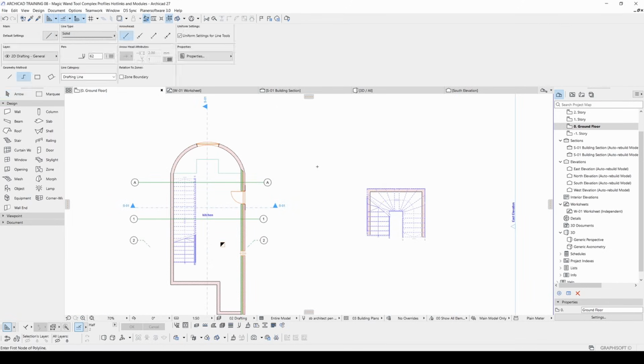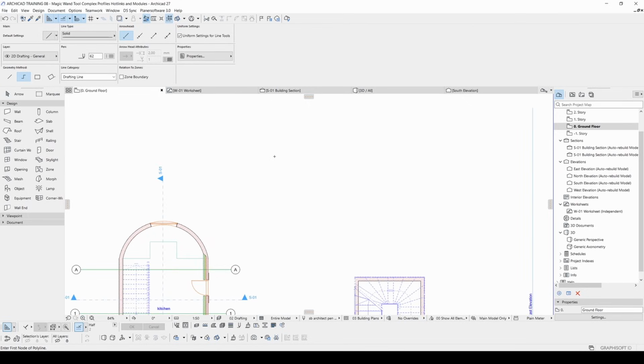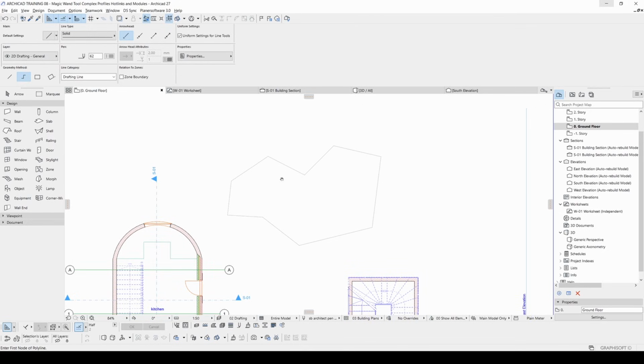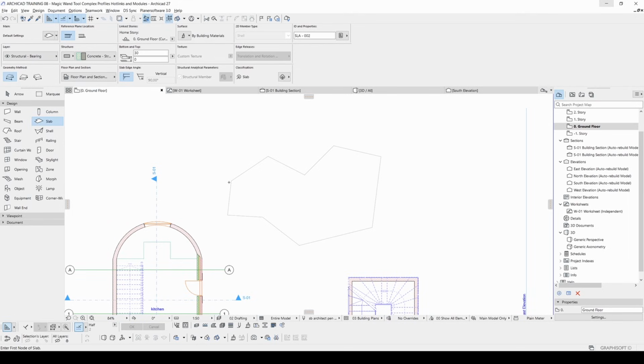If you sketch something in your floor plan, such as this absurd shape, and after that you want to place a slab inside of this, the first way is using the slab tool by clicking one by one over these points. Or the second, the fastest method, is using the magic wand tool.